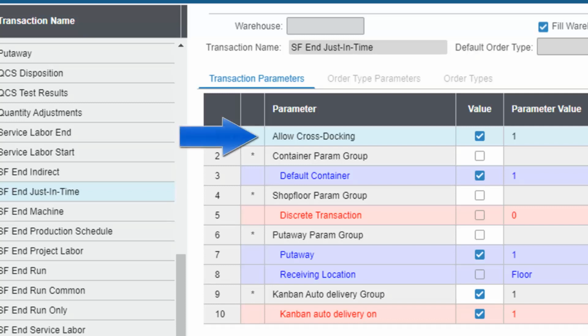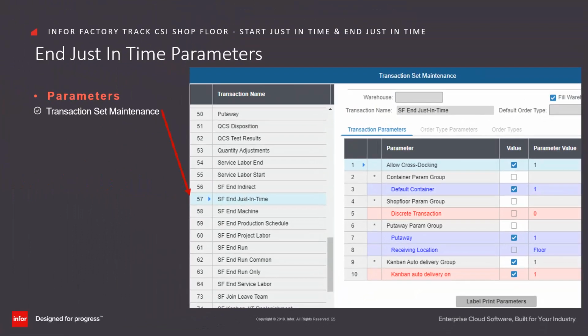The Allow Cross-Docking feature also requires the configuration of the CSI cross-docking parameters. The Kanban auto-delivery also requires the configuration and generation of Kanbans with the requested status. Note that this transaction can support label printing by clicking on the label print parameters to define your configurations. If enabled, the label printing form is displayed following completion of the just-in-time transaction.